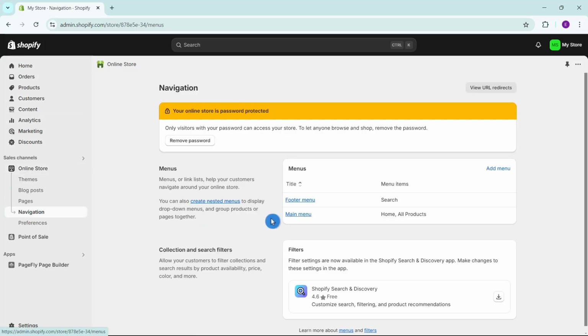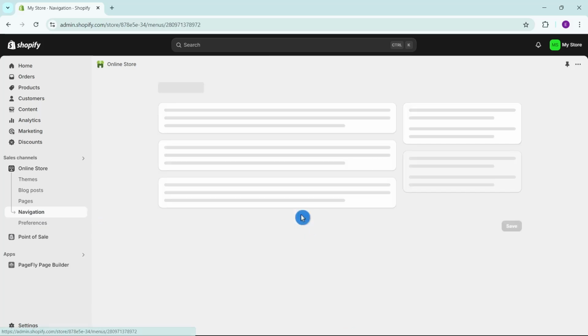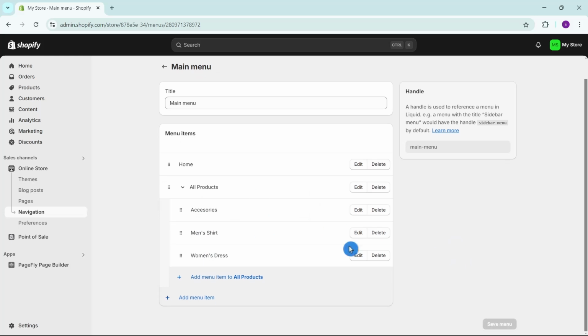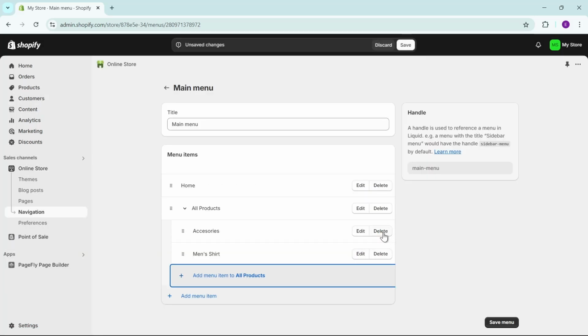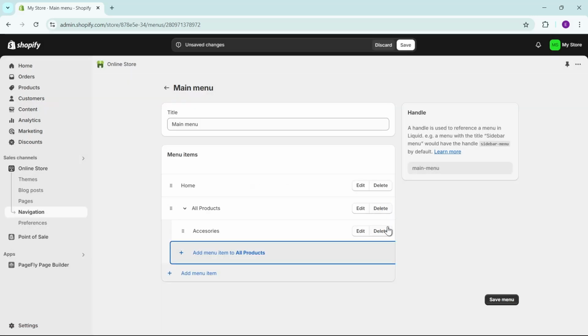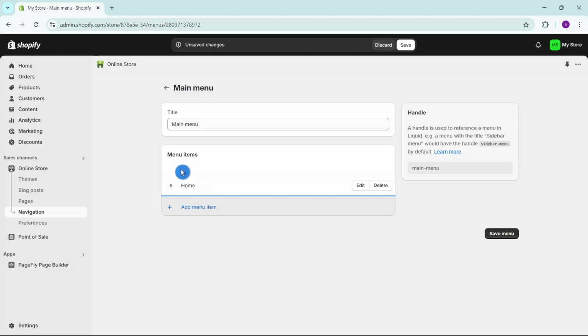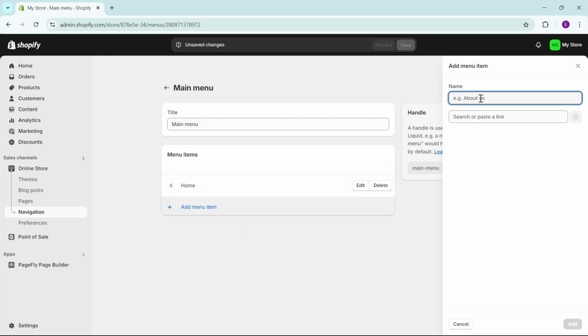Here in navigation, select main menu, or you can add a menu here. And then as you can see, I have this drop-down menu. So I'm going to delete all of this first so I can show you how you can create this one. All right, so delete and remove this. Now add a menu item right here. And then click on, for example, this one here is all items.